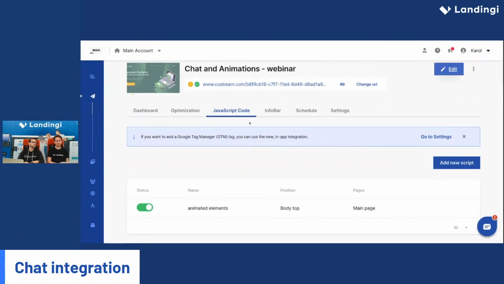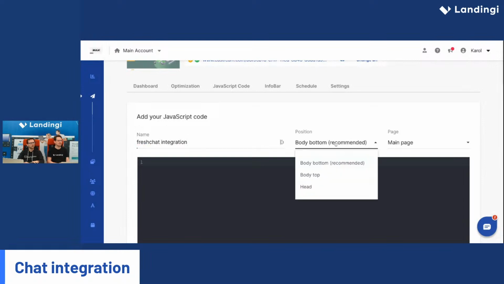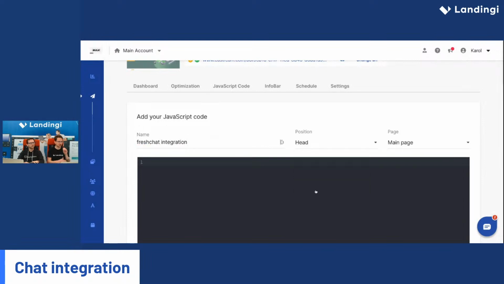And here in the JavaScript section, I'm implementing the code just as I did for the animated elements. So I'm clicking add new script. Let's say fresh chat integration. We are selecting the head position because it's important to know that all the tracking code, whether you are implementing some chat widget or some analytical integration like Google Analytics or Google Tag Manager or whatever, it's a good practice to put those codes in the head position to make sure that they load in front or at the top of the page, let's say.